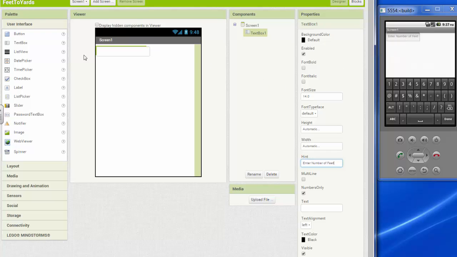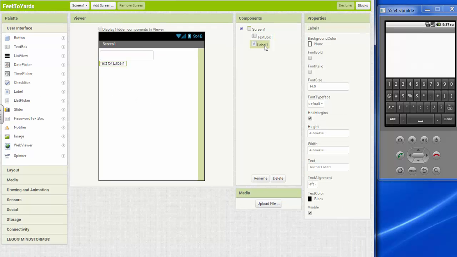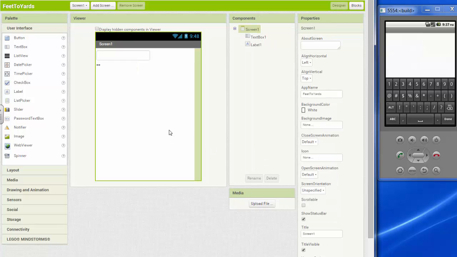Our output needs to be something like a label that can display text. So I'm going to drag a label over, and I'm going to change the font size to like 22 so it's easier for me to read. Here we go, text for label 1. And right now we don't know what the answer is, so let's change that text to just dash dash. I'll put dash dash in a label a lot if I'm anticipating later having a value, but right now I don't know the number. So now we have our input, which is text box 1. We have our output, which is label 1.